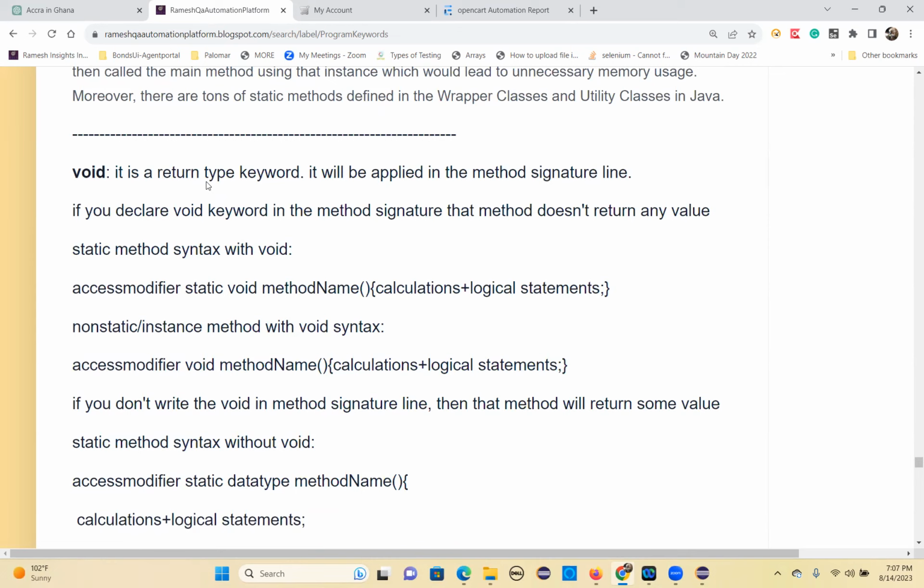So are there methods without void? Yes, we do have. Methods without void also we can create. So here is the one. First, let me give you a static method syntax with void: access modifier, static, void, method name, parenthesis, curly bracket, calculations plus logical statements, curly bracket ends.